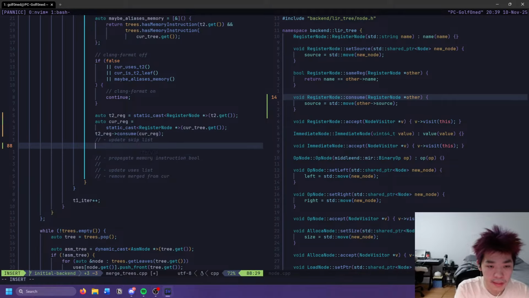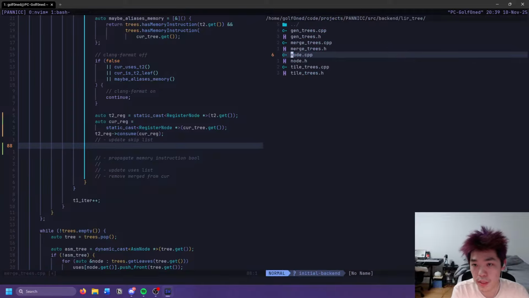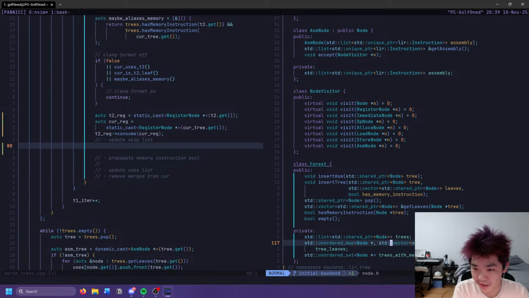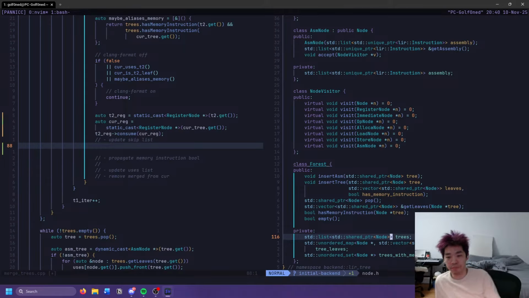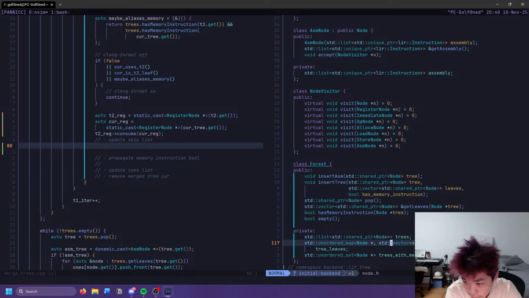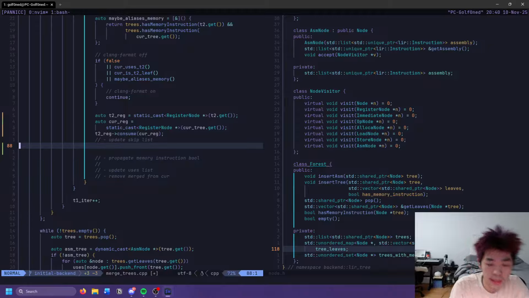Okay, so we want to update the skip list now. So if we go back to the forest abstraction, I really need to rename this, but forest is too funny of a name for me to rename right now. Yeah, so each of these maps the leaves per tree. The important part there is those leaves are sort of a skip list, so we don't have to traverse the tree all the way down to the bottom. So we need to update that at least.